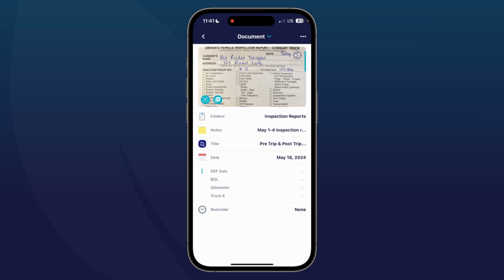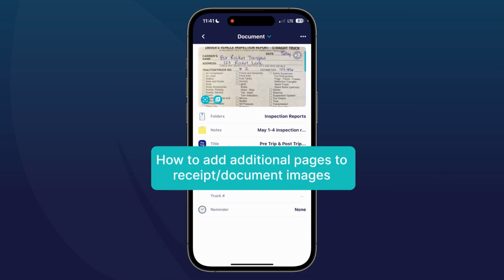The folder designation, any notes that we've put in, the title, which typically if it's a receipt, it's going to be a merchant. But for this, because it's a document, I've given it the name pre-trip and post-trip. And then the date. Okay, these fields at the bottom here are customizable. I'll go over that with you momentarily. But I want to go into the actual image here.